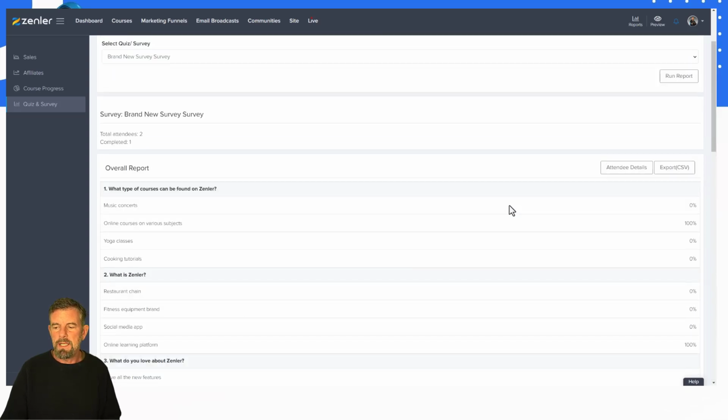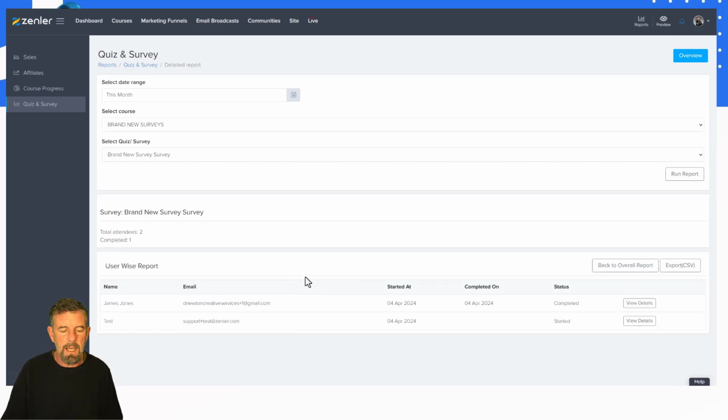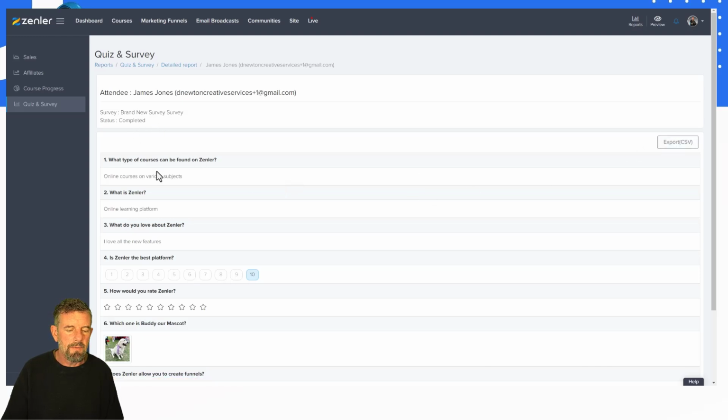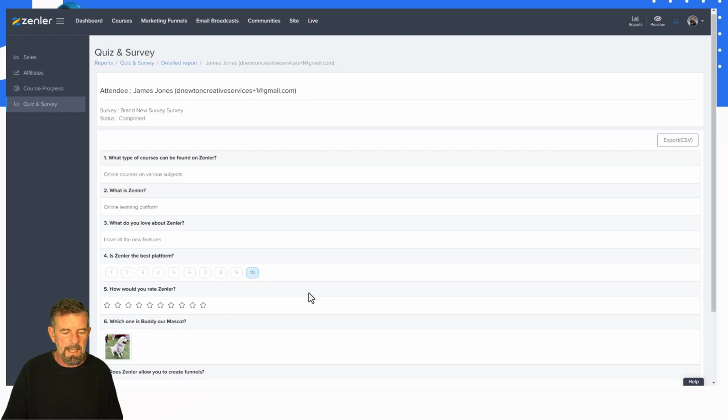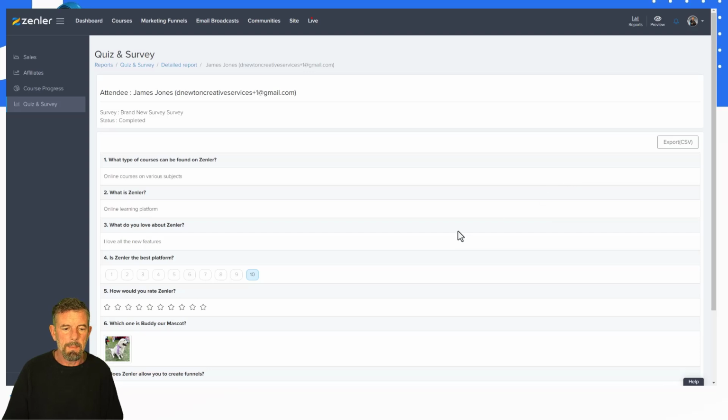So let's now go into a detail view to really break into the users. If I click attendees details here, you're going to see that I've got 2 users inside here, and that was me testing this out, and this is the completed field here. So if I click detailed view here, you can export this out, and underneath here you can see the answers that have been given. So you can see that's 10 in there. They selected Buddy, no, red, orange, yellow. All the information's there and can be exported out at every level.